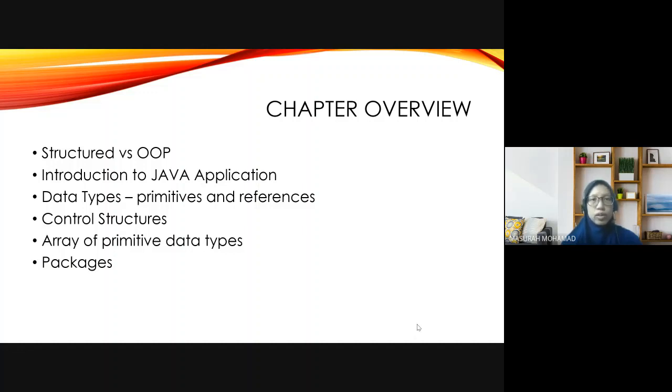First is structured versus OOP. Second, introduction to Java application. Third is data types. There are two types of data types, primitives and references. Number 4 is control structures. Number 5, array of primitive data types. And last one, we will look at what is meant by packages in Java programming.